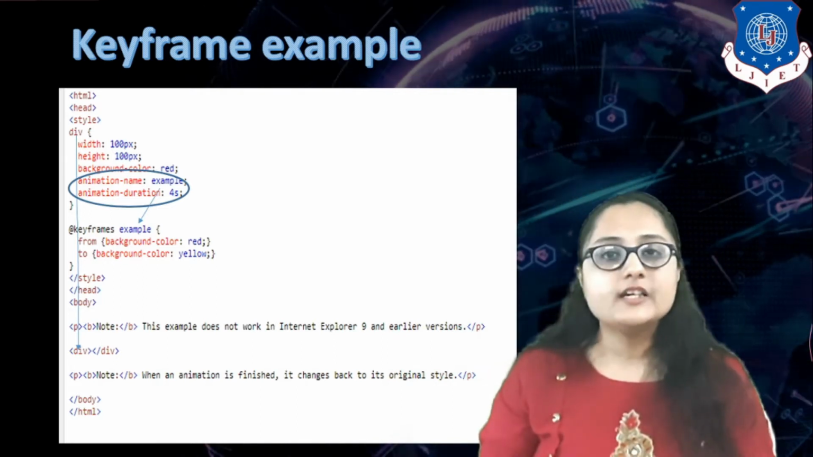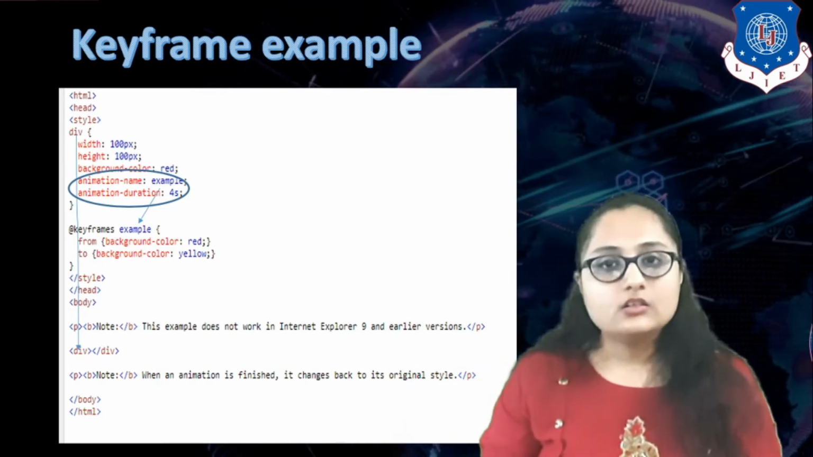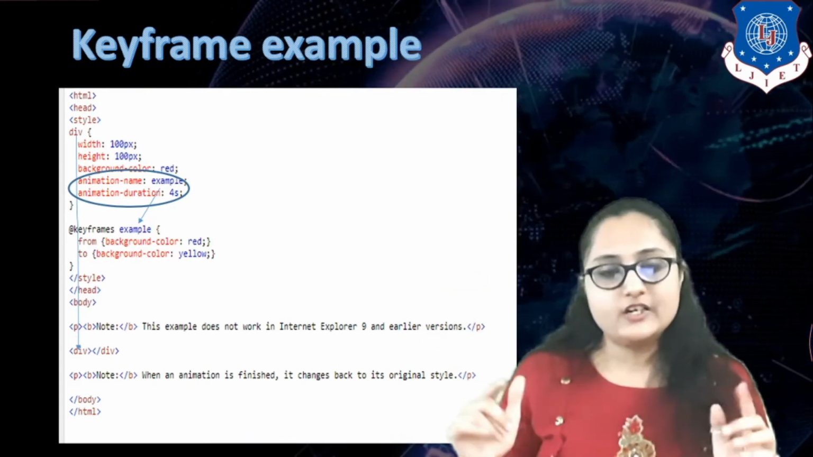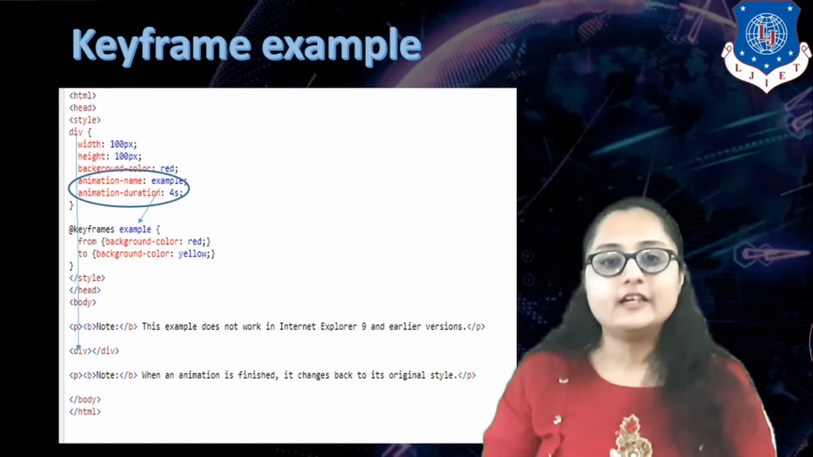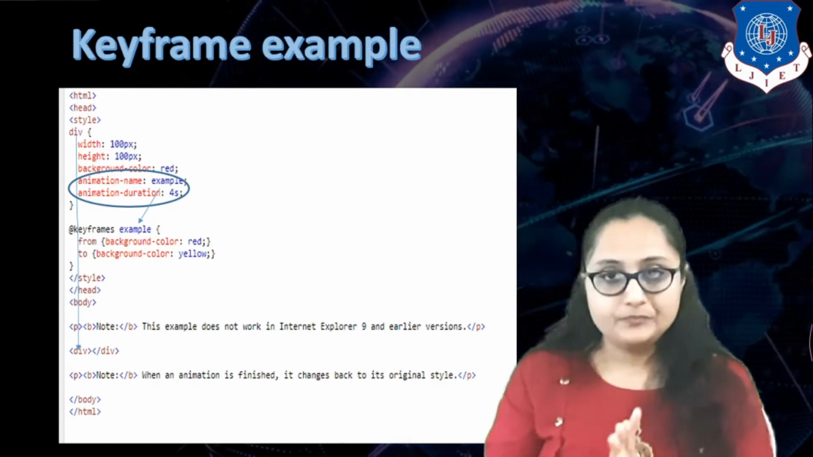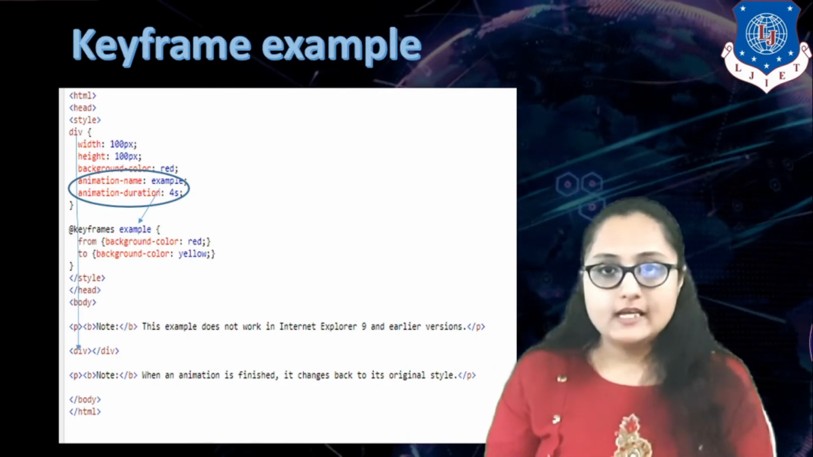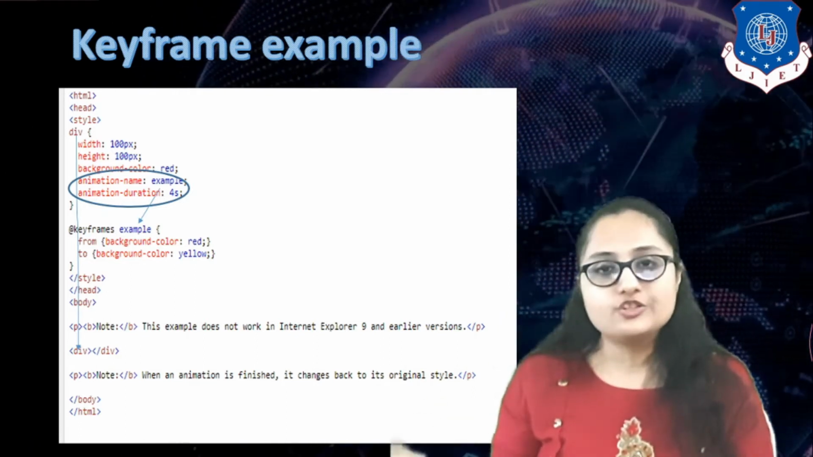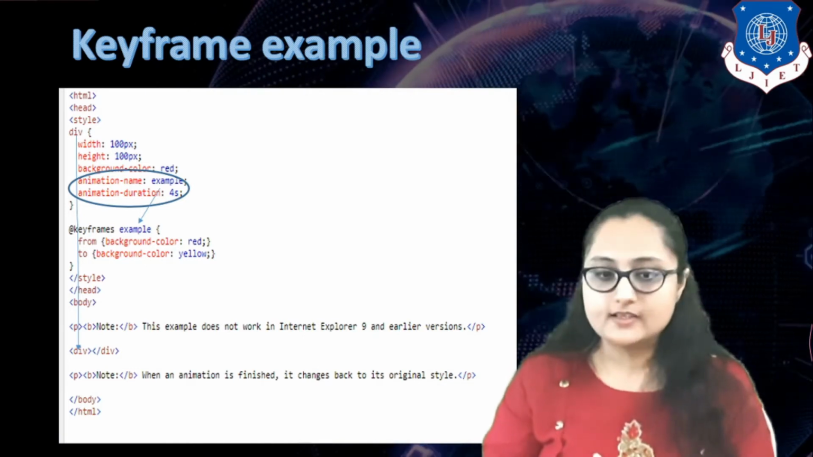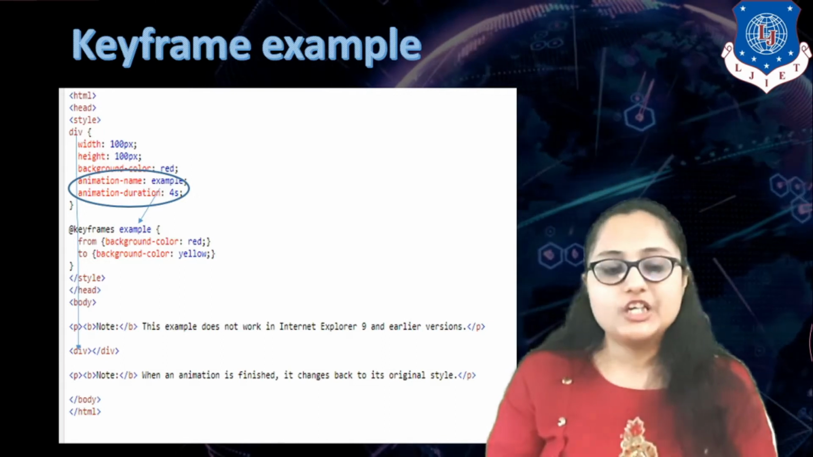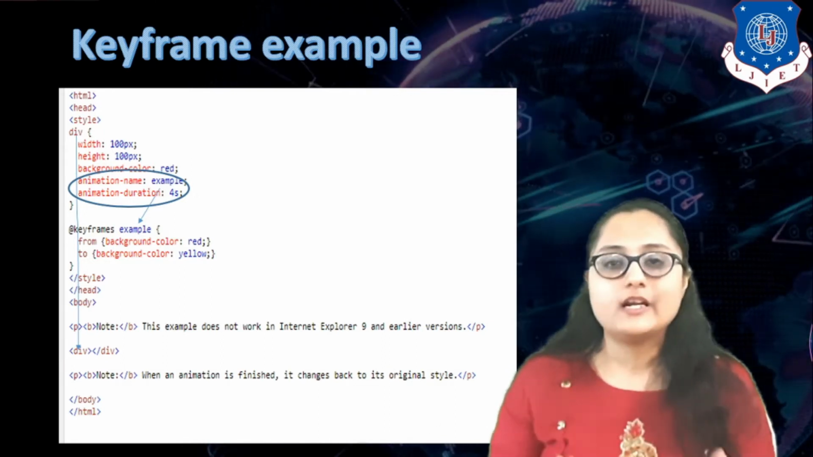Then in the curly bracket you have to specify the change from to. So in from I have specified in curly braces that because my background color was red, I want my background color to change from red to yellow, and that should be applied till how much duration, that I have already specified, 4 seconds. So what change of style have I applied? The background color of that particular division will change from red to yellow.